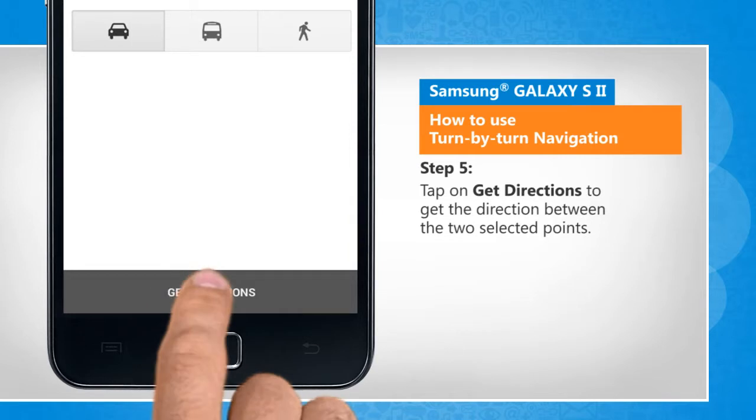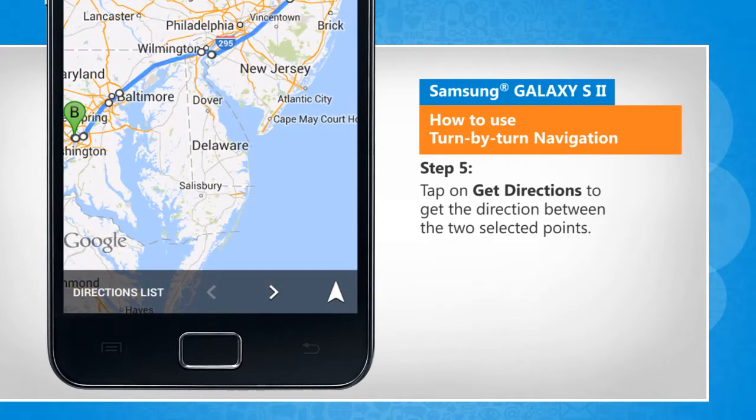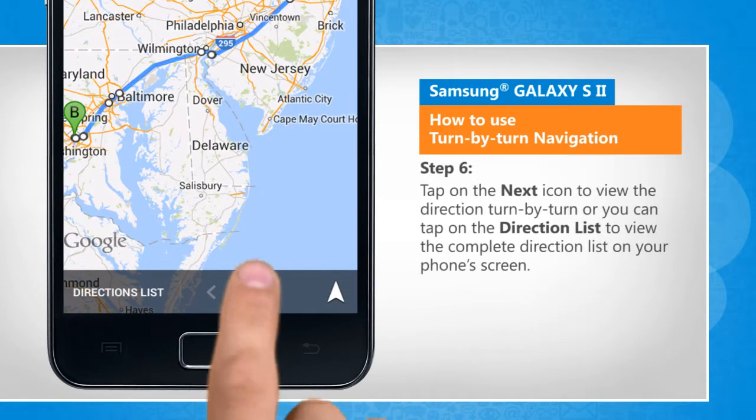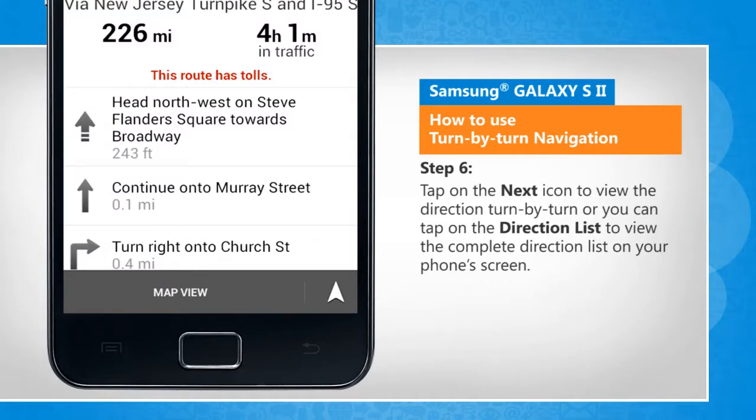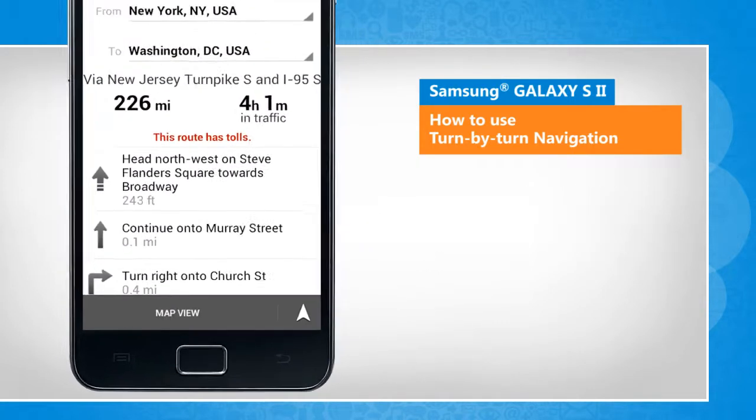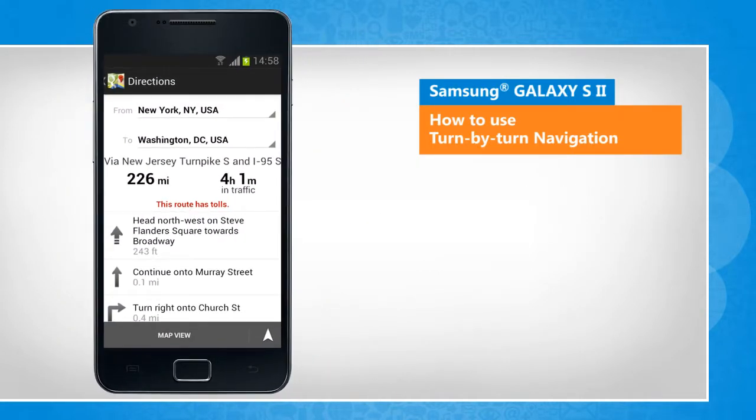Tap on Get Directions to get the directions between the two selected points. Tap on the Next icon to view the directions turn by turn, or you can tap on the direction list to view the complete direction list on your phone screen. See? That wasn't hard at all.